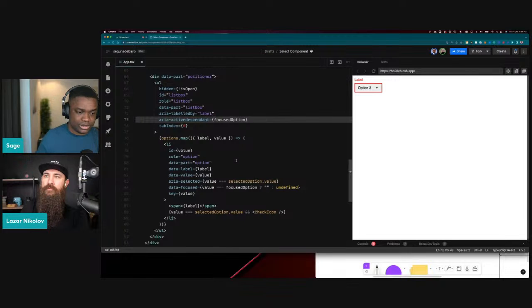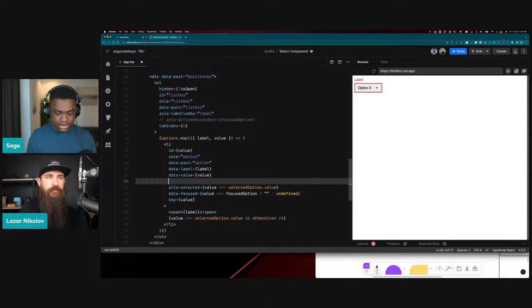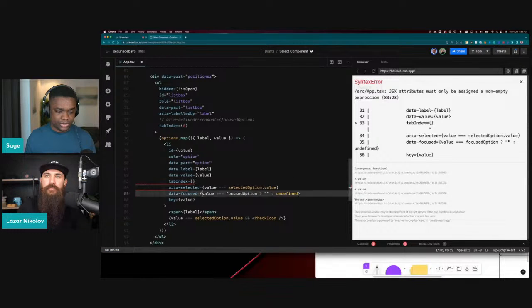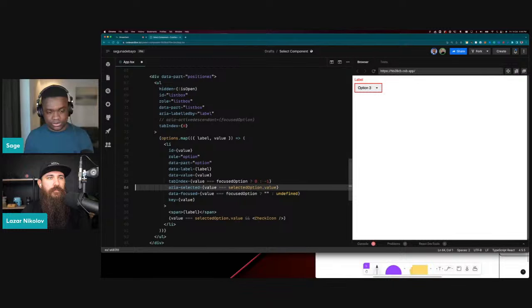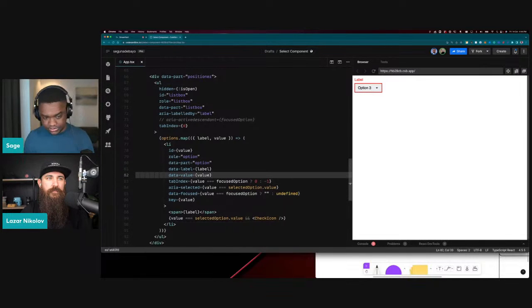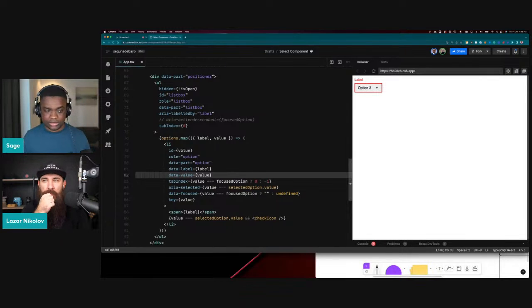Mhm. So roving tabindex basically means that we would get rid of adding aria-activedescendant, and specify a tabindex on that option, right? So we want to check if that option is actually the focused option, and then we make the focused option tabindex 0, and the ones that are not focused tabindex -1. Yeah, so it jumps directly on the focused one, right?